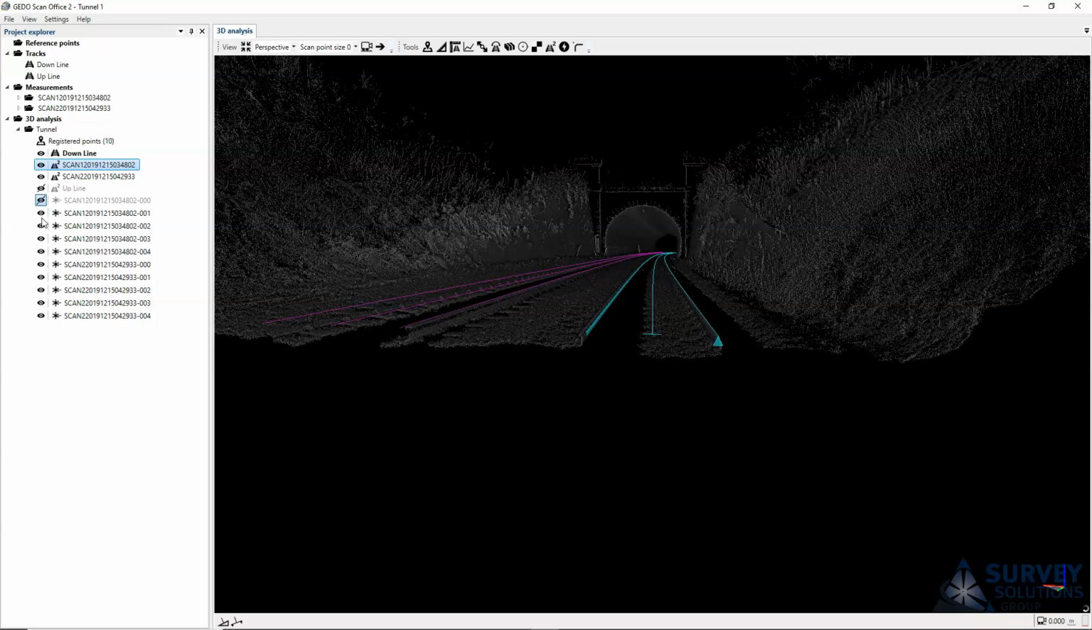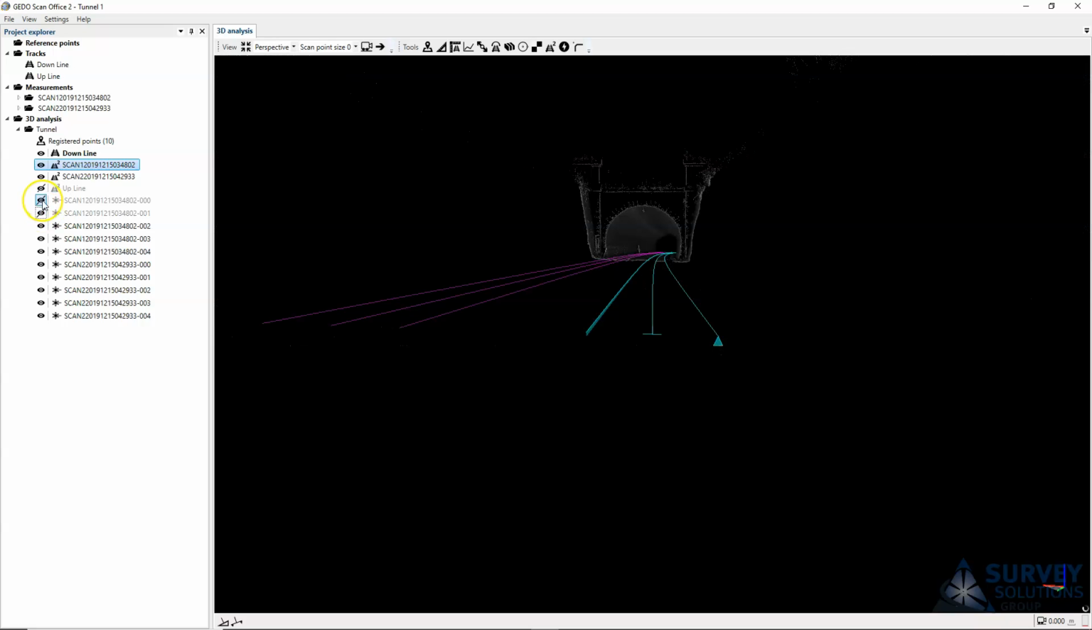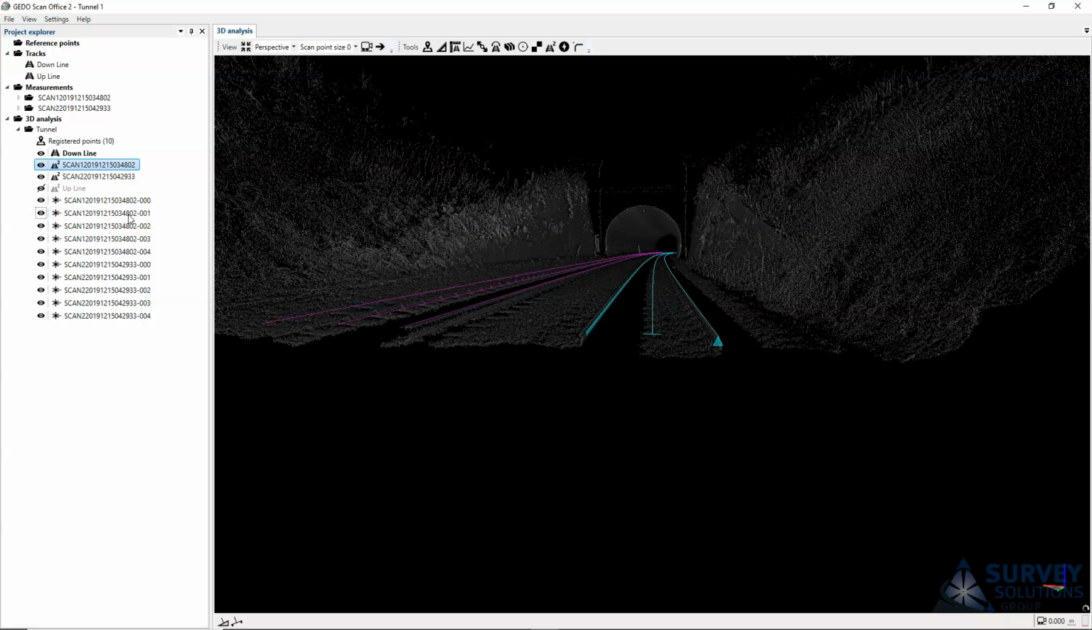Also we can turn off different sections of the scan as well. You can make them visible or non-visible. And that's the basics of processing the scan data and bringing it in and creating a 3D analysis.